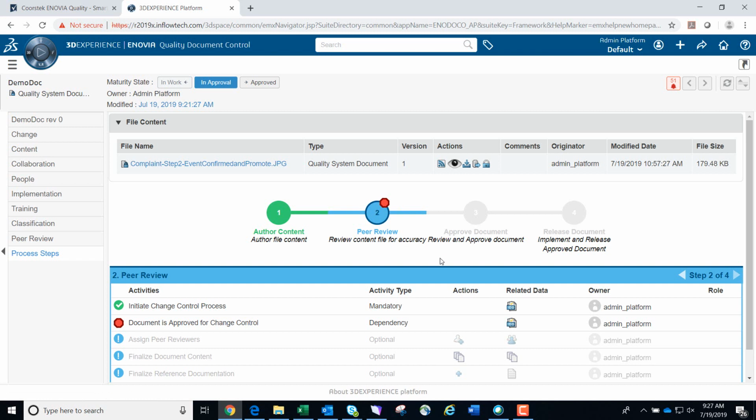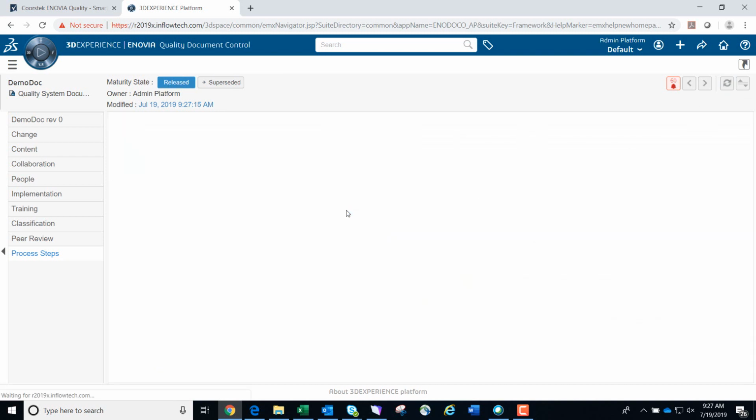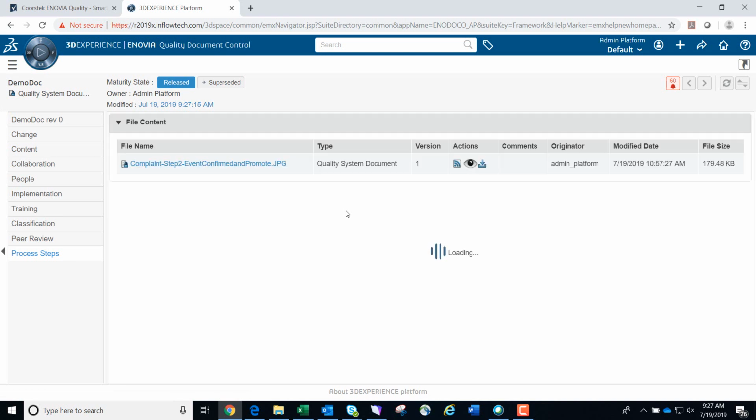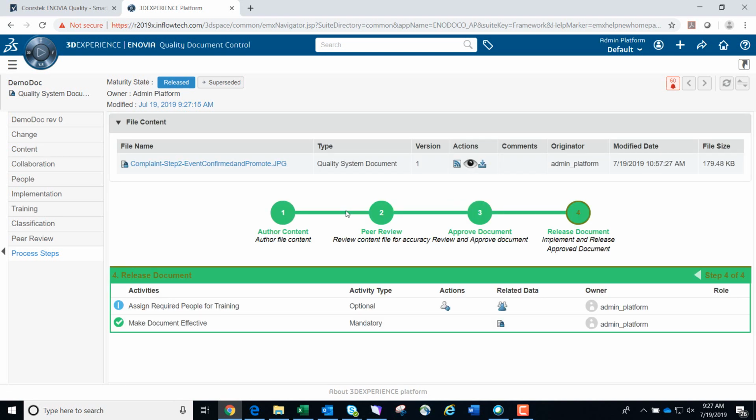Let's click the Refresh button to show you where we are now in the Controlled Doc process steps. You'll notice that all process steps have been completed now and are all in green. The CO process has taken care of the rest of the controlled document process, and the controlled document is released.